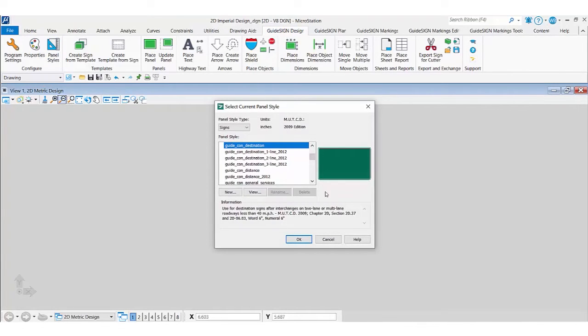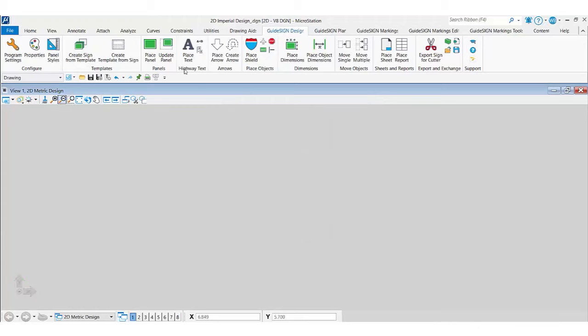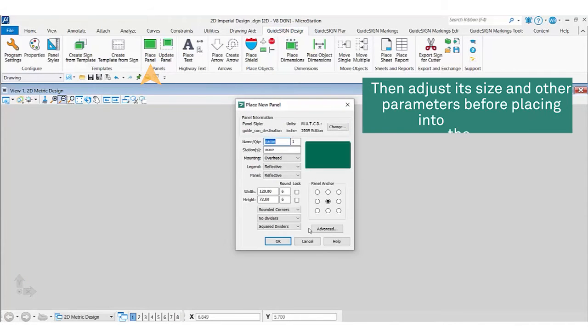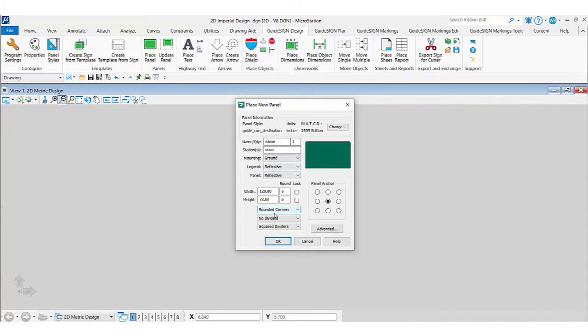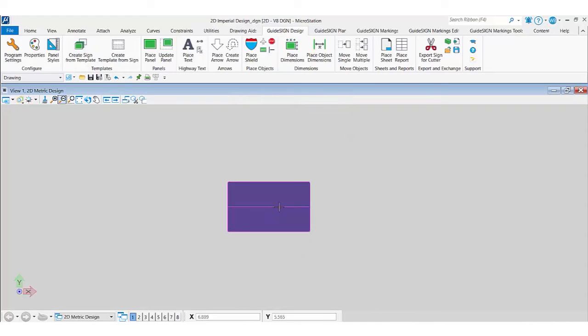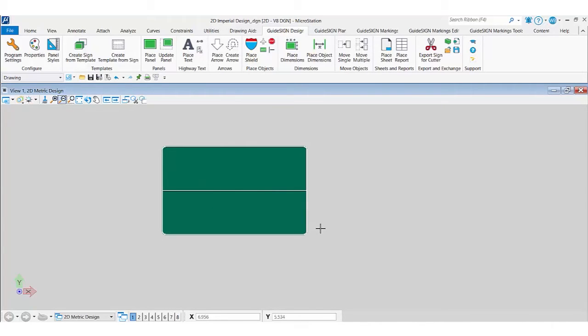We are using the GuideSIGN destination panel style. The Place New Panel dialog can be used to change the width or height, but for this example we will be leaving those with the defaults and leaving them unlocked so that the panel will resize when we add objects. In this example we are selecting one horizontal for the divider, which will divide the panel into the two halves.